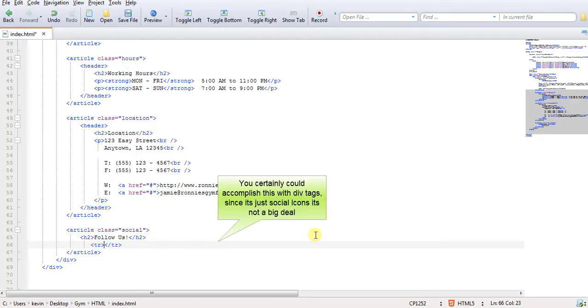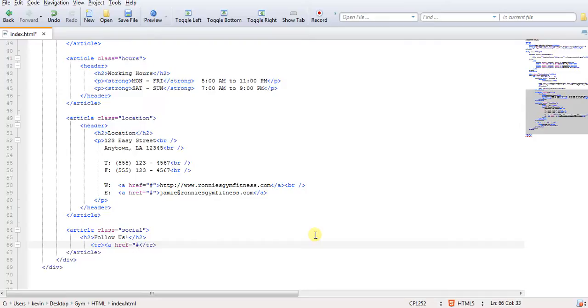Of course, the image tags, actually not right now. Skip that step. We have to put the href tags because we want to be able to reference our Facebook page. Now I'll put a number symbol in there, but as you know, the proper link would indicate your actual Facebook page. So it might be www.facebook.com/ronniesgym or whatever the name of your gym is. But we're just going to put a number symbol right now as a placeholder.